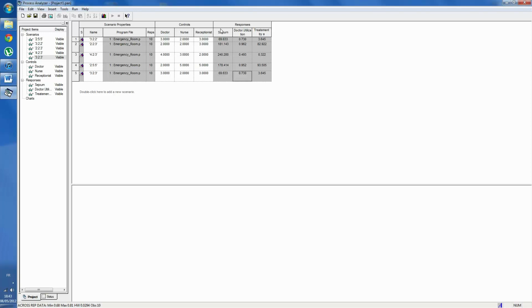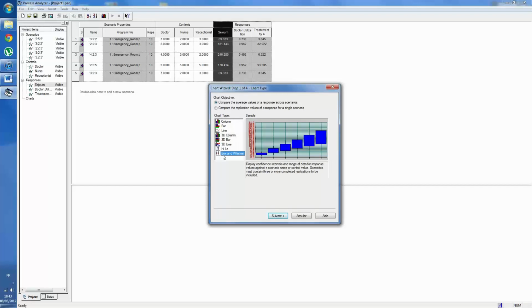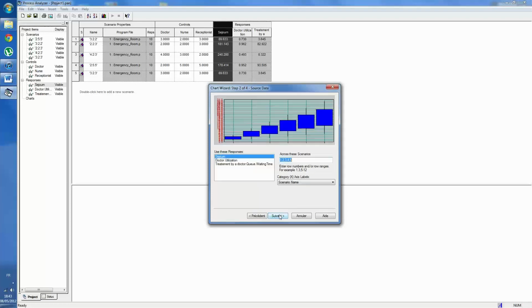So now after getting that, we have to decide the best solution of these 5. So for example, we check the session and we find the best scenario that will permit us to reduce the session. So in order to do that, we select the session and we go in insert chart. And for me, I always choose the last one, box and whisker. So we click here.